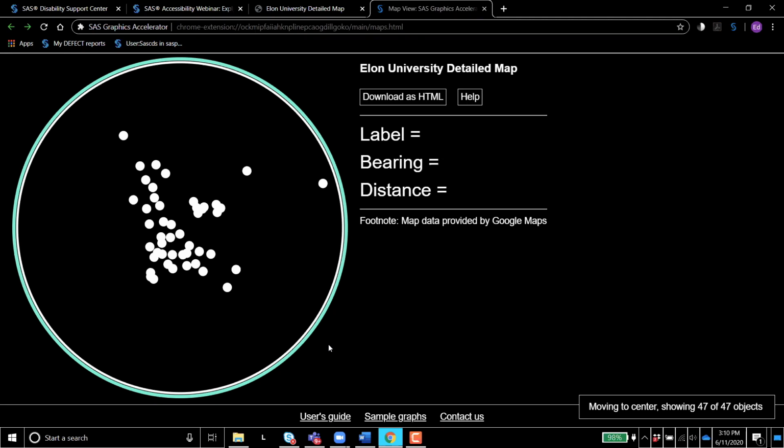Okay. So the accelerate button exists on that page that I was just on because I've installed SAS Graphics Accelerator, which is how we explore non-visual digital maps. So I've opened the map in SAS Graphics Accelerator, and you should be able to see a circle in the middle of the screen, which we call the lens. And the point at the very center of that circle is my virtual location within the map.